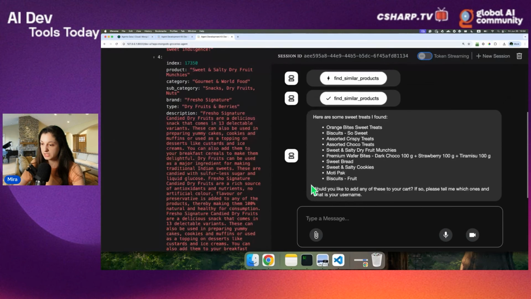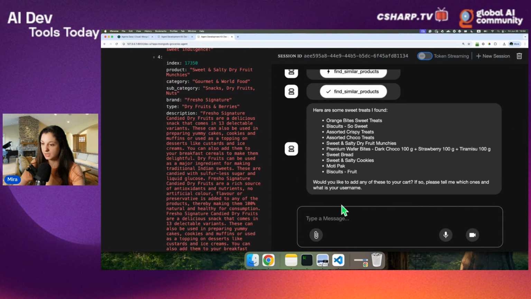And then we get also the answer from the agent. So the agent called the LLM with this result from the tool, and the LLM generated this user-friendly response for us. So would you like to add any of these to your cart? If so, please tell me which ones and what is your username.